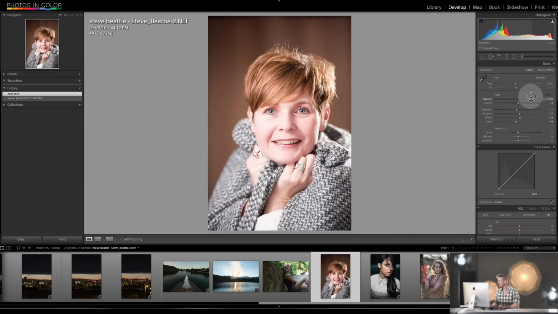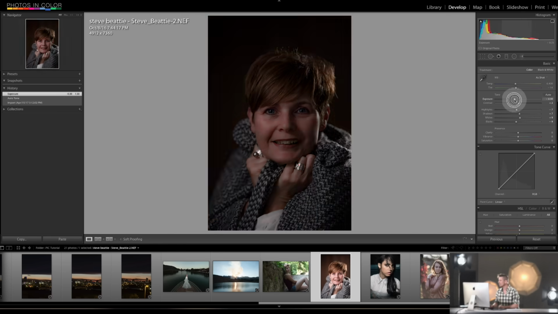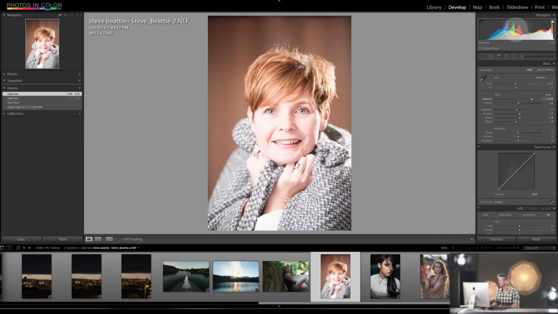So basically, if you look at your histogram up here, you move the exposure and it's going to be moving the entire thing here. It's focusing on the middle section. The highlights is going to be moving the far right-hand side, and the blacks is going to be moving the far left-hand side. And you can move those sliders around, editing everything which is inside your image.